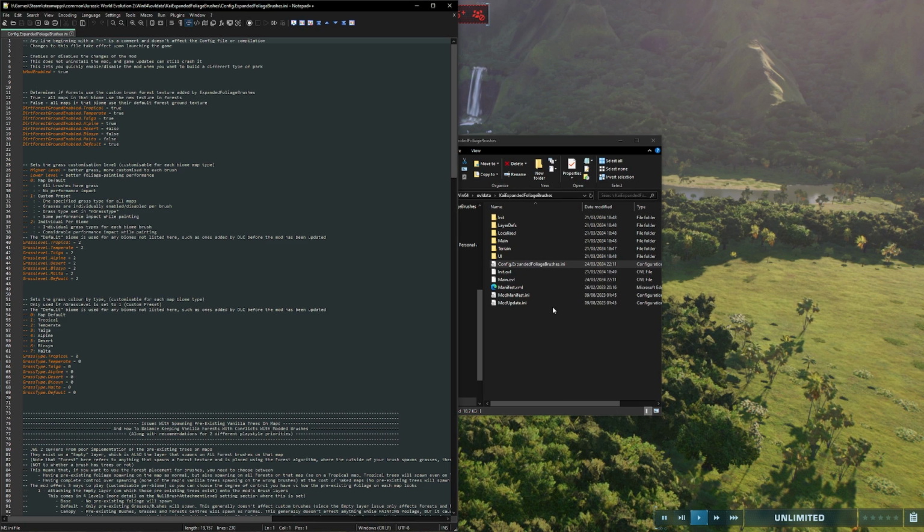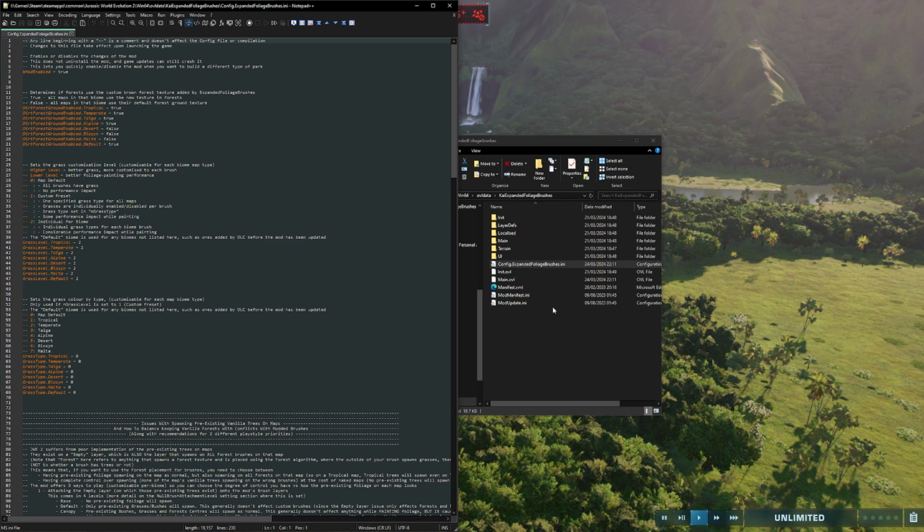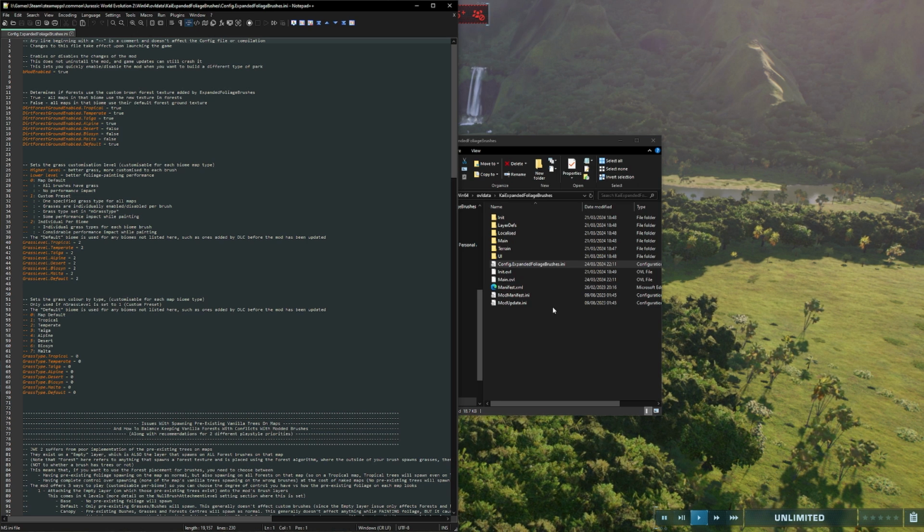Now I will upload some preset config files with the mod, so you can pick one of them without having to go through the settings yourself, but you'll have no idea what the presets do, what they enable, and what the drawbacks are, unless you really watch this and take the information in.